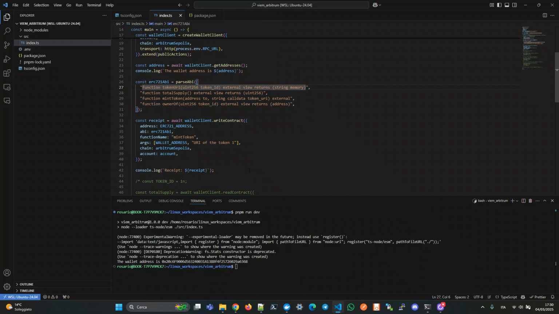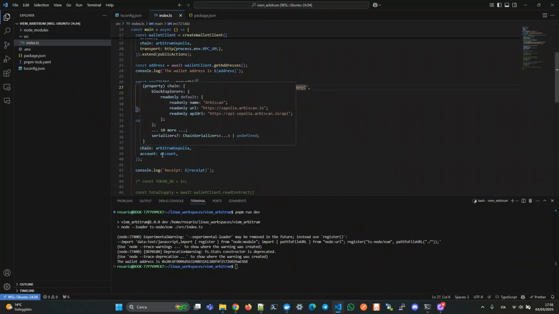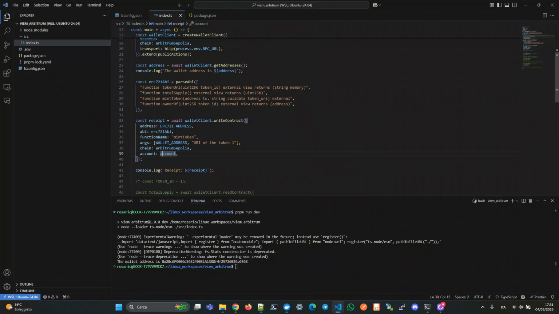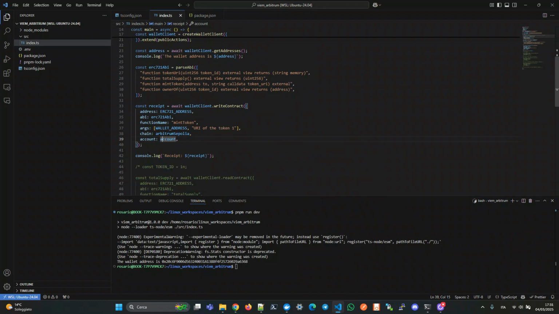that we have discussed earlier, and the arguments, these are the arguments of the mint token function, which are the address of the receiver and the token URI that the token will assume. So we are passing a basic string. Of course, here you can put your IPFS URL or whatever you want. The chain is Arbitrum Sepolia, and we are using the account that we have defined earlier. And here we are logging the transaction receipt.